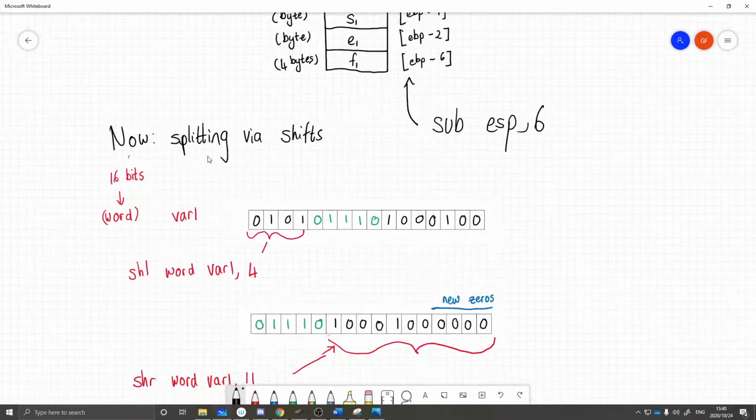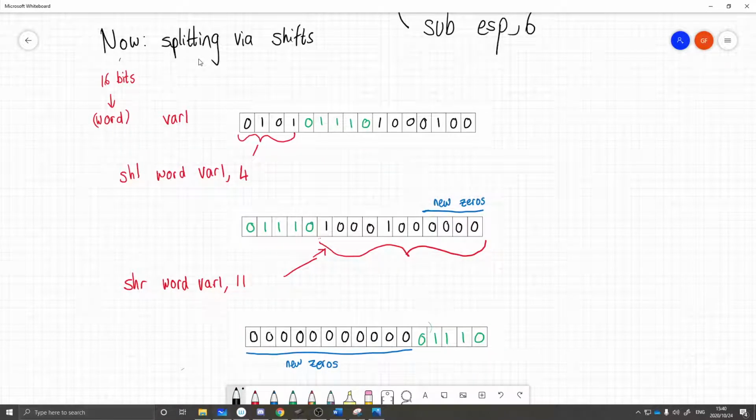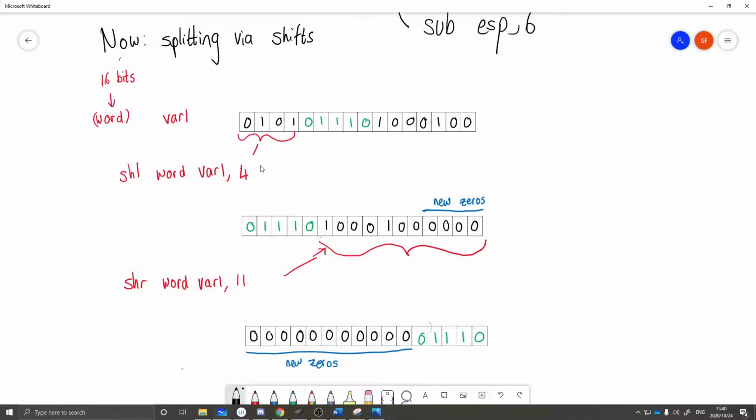Okay, the next bit of theory here is splitting via shifts. If you look at Prof. Bester's guide, he actually talks about the shift functions in there as well. So this is just an example explaining the assembly semantics. If we've got a var1 and we shift left the var1 by 4, we're going to arrive at this result. What we're basically doing in this example is trying to isolate these 4 green bits. You'll notice that there are some new zeros there where we've shifted. Shift left always has new zeros.